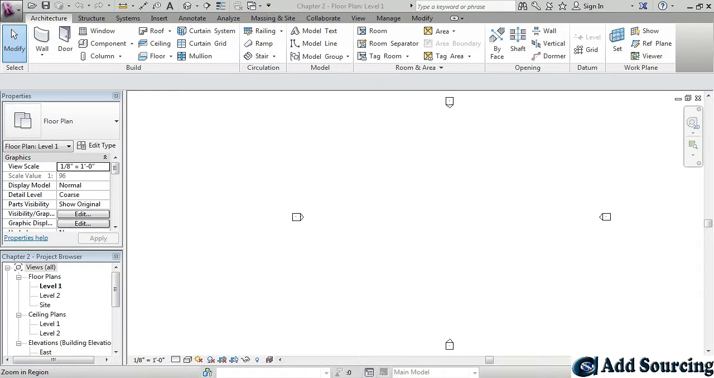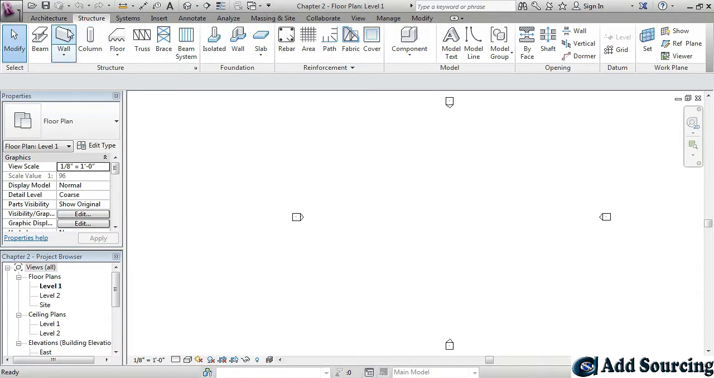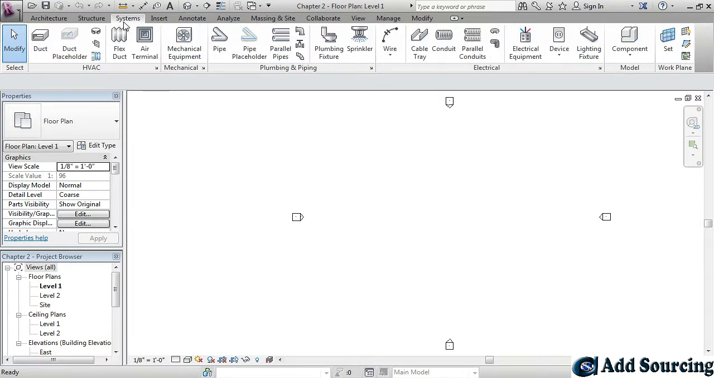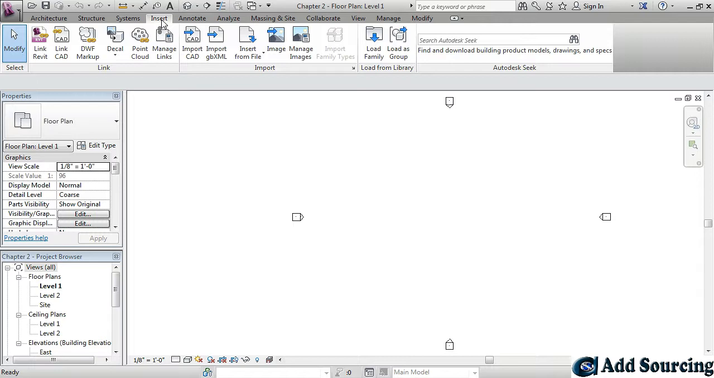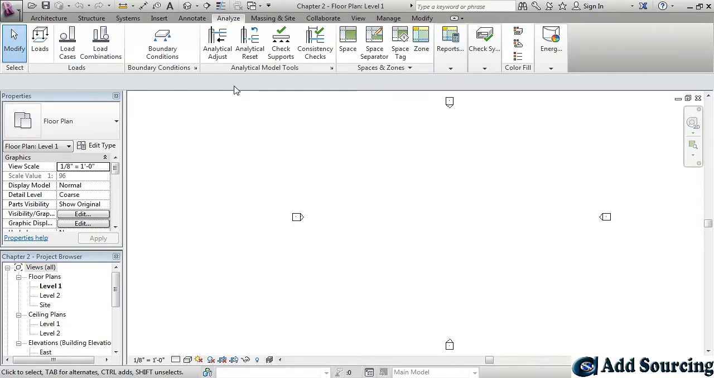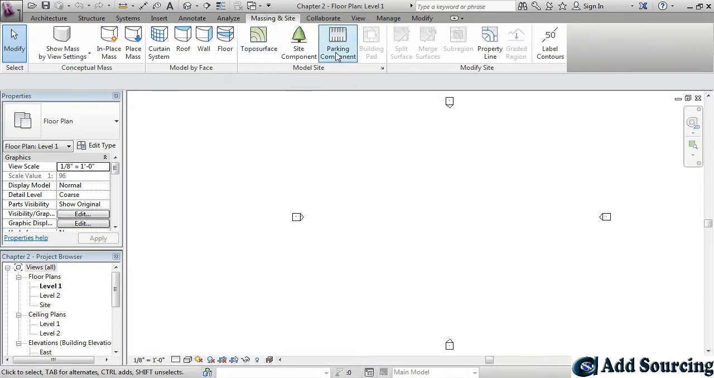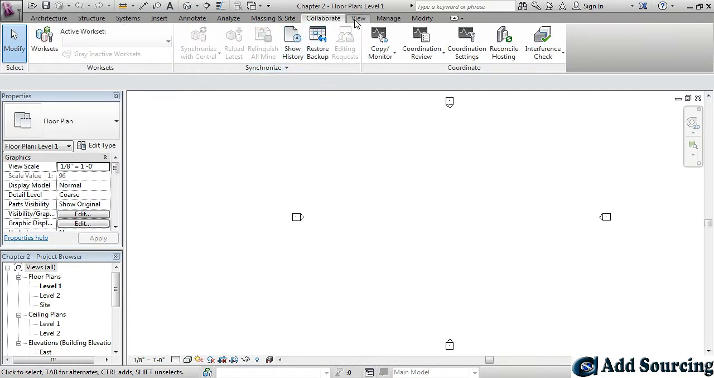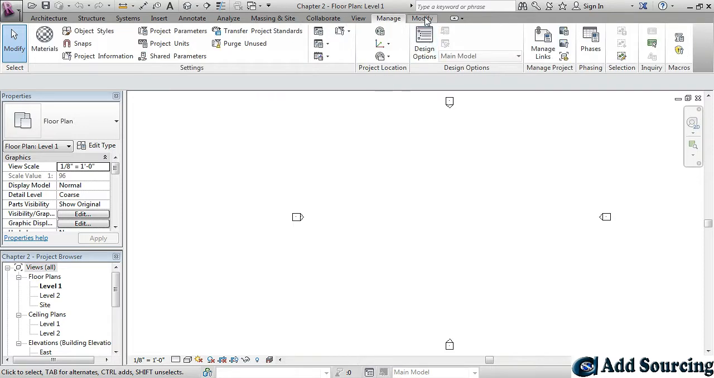Open the file you previously saved, or open the file called Chapter 1, and let's follow along. Let's start again at the ribbon. Notice the Architecture tab. This is where this class is going to be about 90% of the time. There's other tabs for other trades, such as Structure. We'll be on the Structure tab in one chapter. Systems, this is for MEP. We won't go near this tab, but we'll definitely use the Insert tab, the Annotate tab, the Analyze tab, Massing and Site, Collaborate, View, Manage, and Modify.